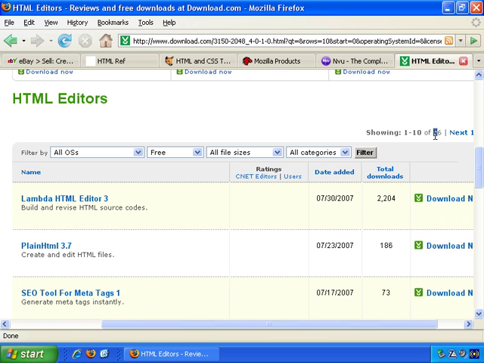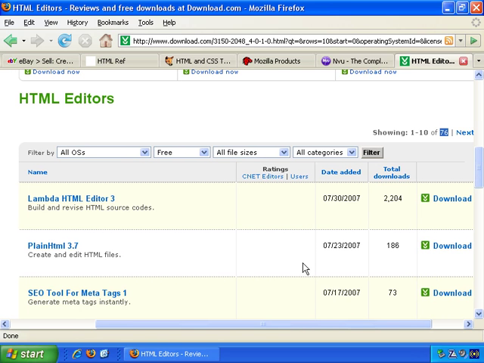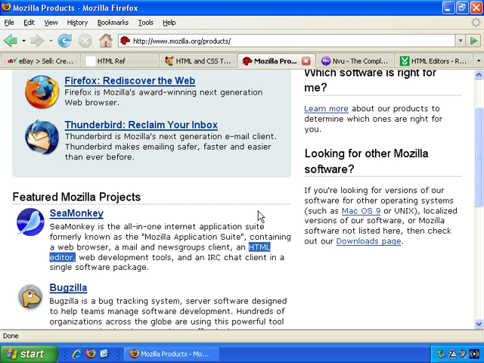And we're left with 76 options. So you may want to look through these and try them out and see which ones you like. But NVU and the Mozilla HTML editor, which is part of SeaMonkey, are two great free products.